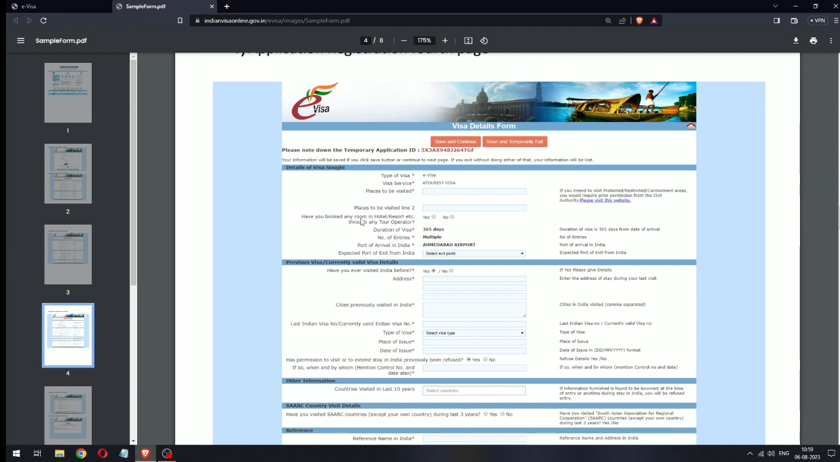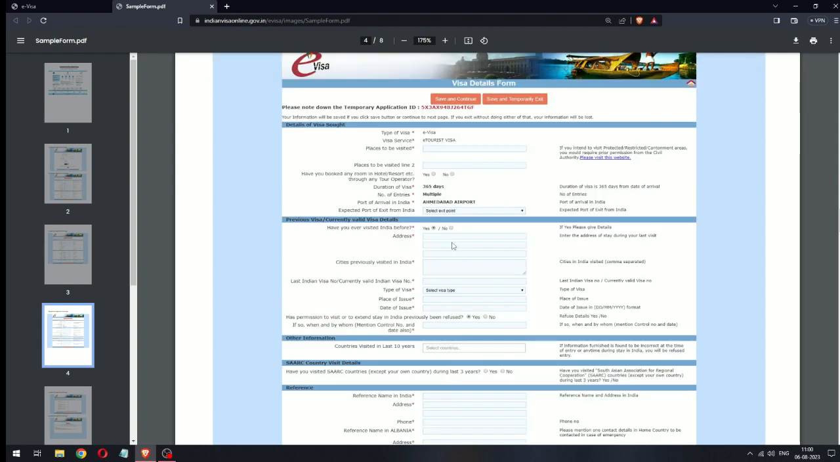Then if you have booked a hotel, you can give a name. If you have booked through a tour operator like us, then you can mention it. Duration of visa, number of entries, could be multiple entry or single entry or double entry, you can choose that. Expected port of exit from India could be the same port or a different port. You might be arriving in Delhi and exiting from Mumbai or vice versa or from the same place.